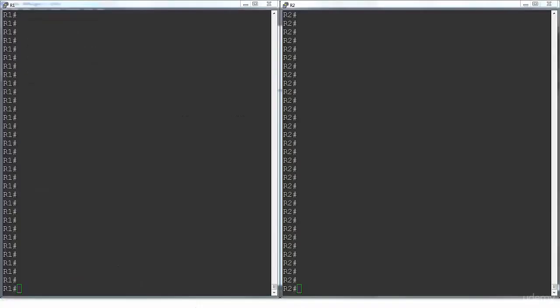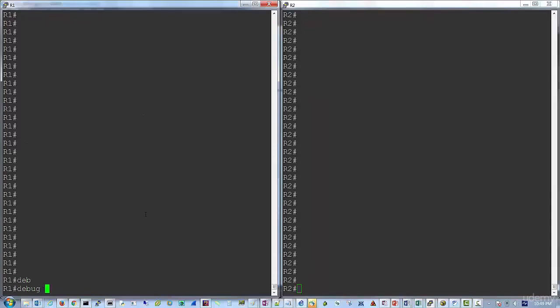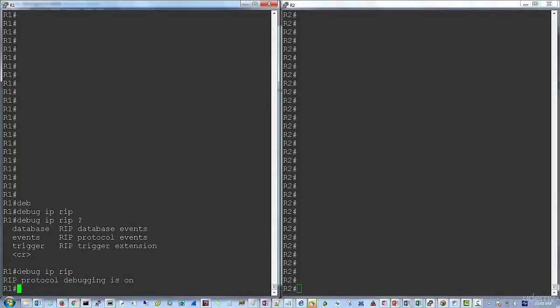One more thing we can take a look at for RIP troubleshooting, and that's debugs. So it's pretty simple. If you go under your RIP router's configuration and say debug IP RIP question mark, you have a few options. For this example, we'll just hit enter so it turns on all the debug options on both routers.